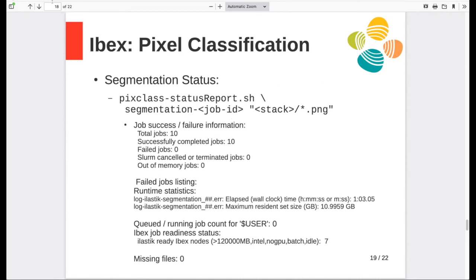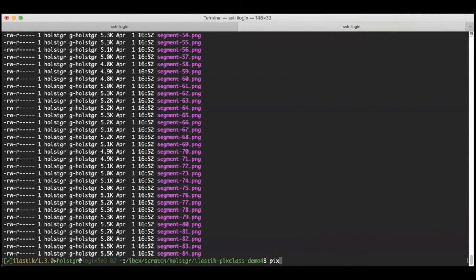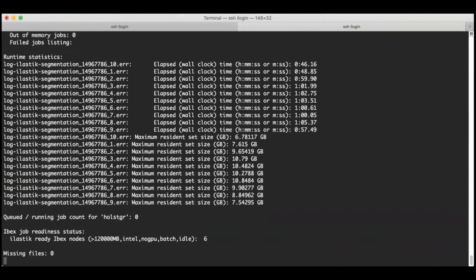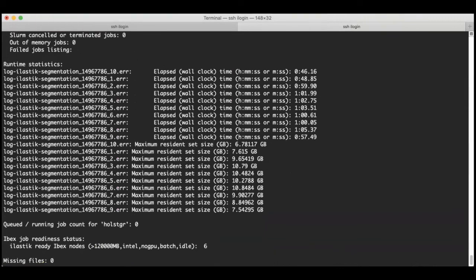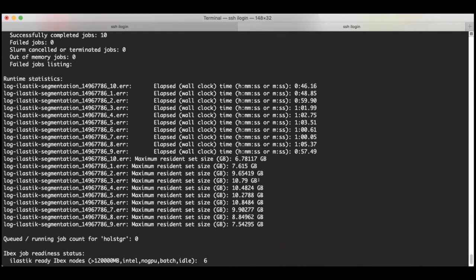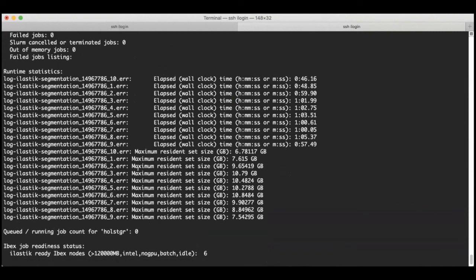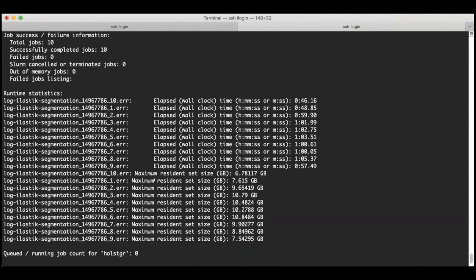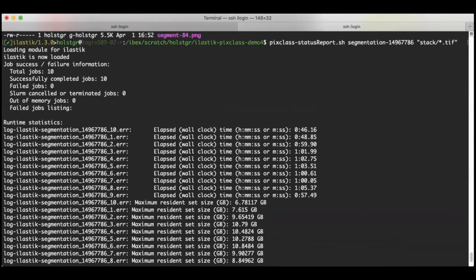So let's go. That was pixclass status. In this case, we pass in our segmentation directory and we also pass in our stack directory. And voila, here's our status report. So we see that the jobs took on the order of a minute each. And because they all run in parallel, instead of waiting for like 10 minutes, we only have to wait for a minute. And we also see how much memory each one of them took, the maximum size. And we see that none of them are missing. There's no errors. Everything is good.